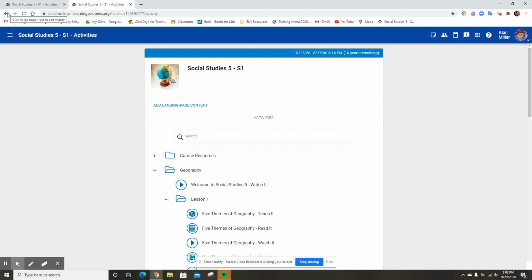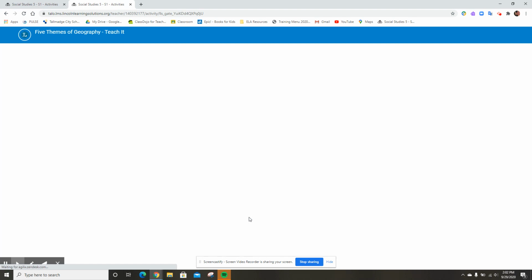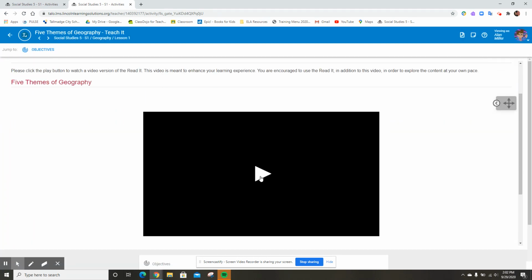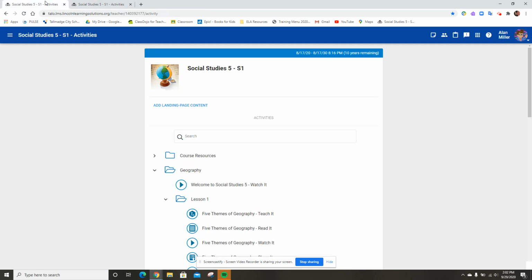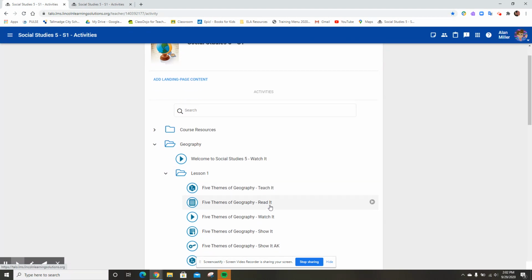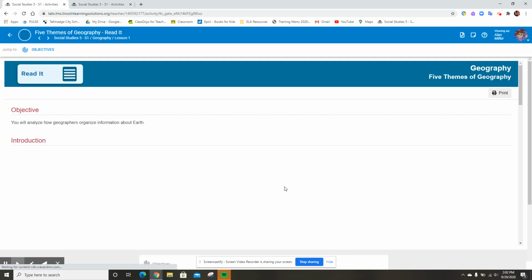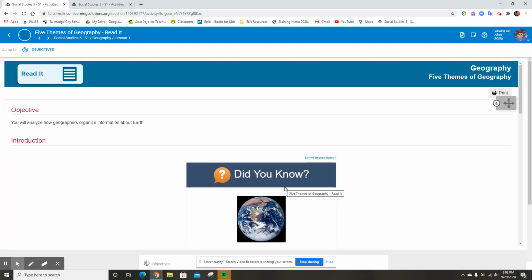What I've done is I've picked a point in our Lincoln Learning where it makes sense that I could split into two screens. So I would use this to have the Teach It open, which is the video that goes along with the lesson. And so I could have the video playing, and on the other tab, I could open up the Read It so I could have the words in front of me. That way I can read along while the video is playing.